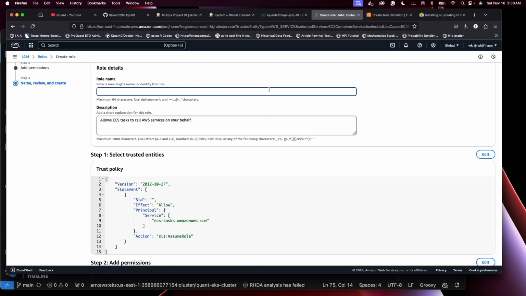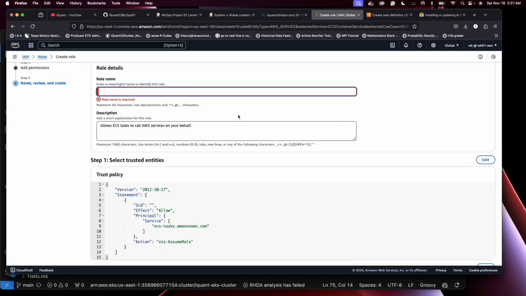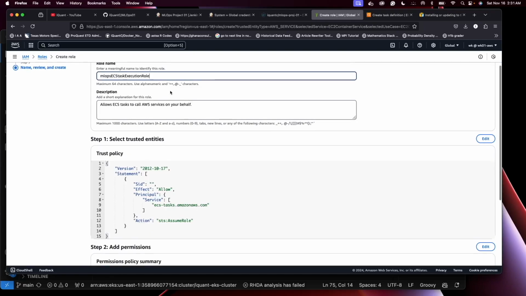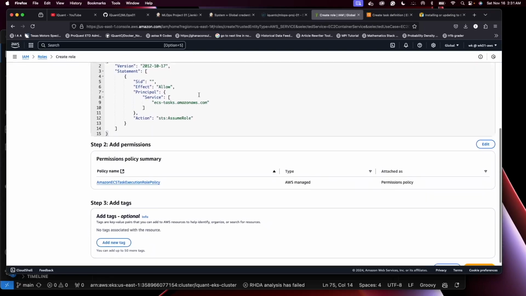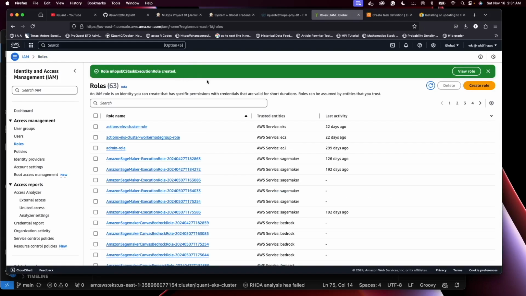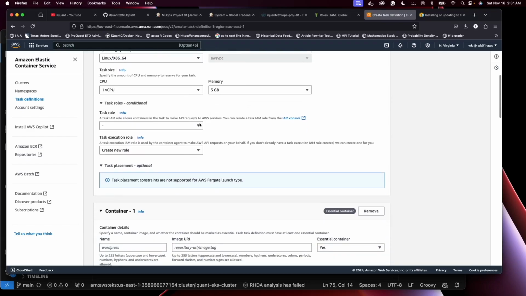And you can give it some name. I don't want the name to conflict with the one that I created in the past, so I'll give it a new name. Let's call this MLOps ECS task execution role. So take note of the name. Create role. Role has been created. So if you go to our task definition, see that the role appeared here.